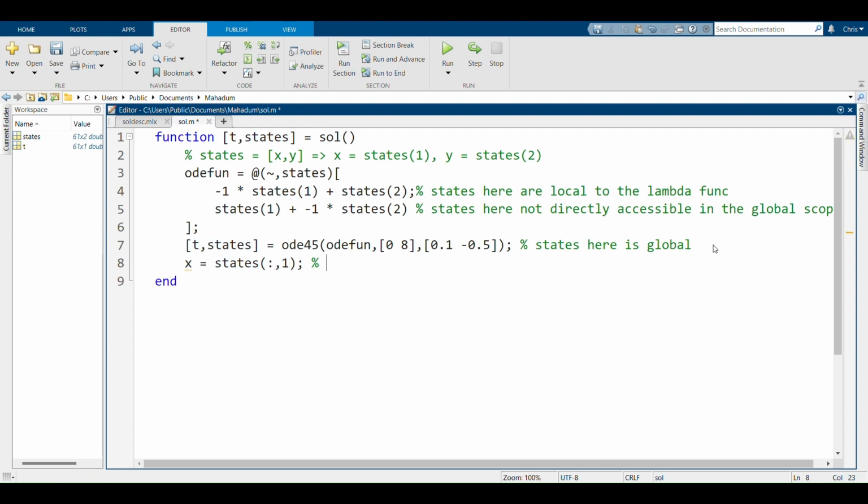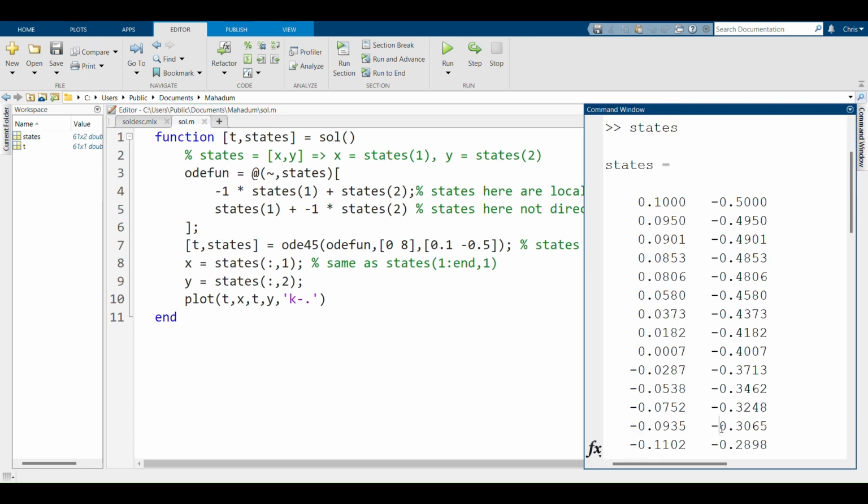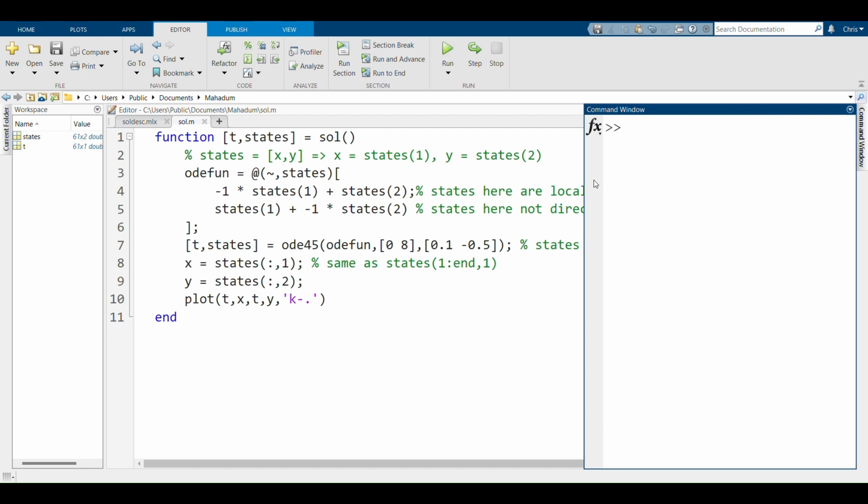Therefore, we can get x by saying state, column 1 of states, that is x. This is the same thing as saying states from 1 to end in the first slot, that is the first column of states, and y is the second column of states, as we saw in the command window. Now let's plot t against x and t against y. Let's make y black. k means black. A dash-dot black line.